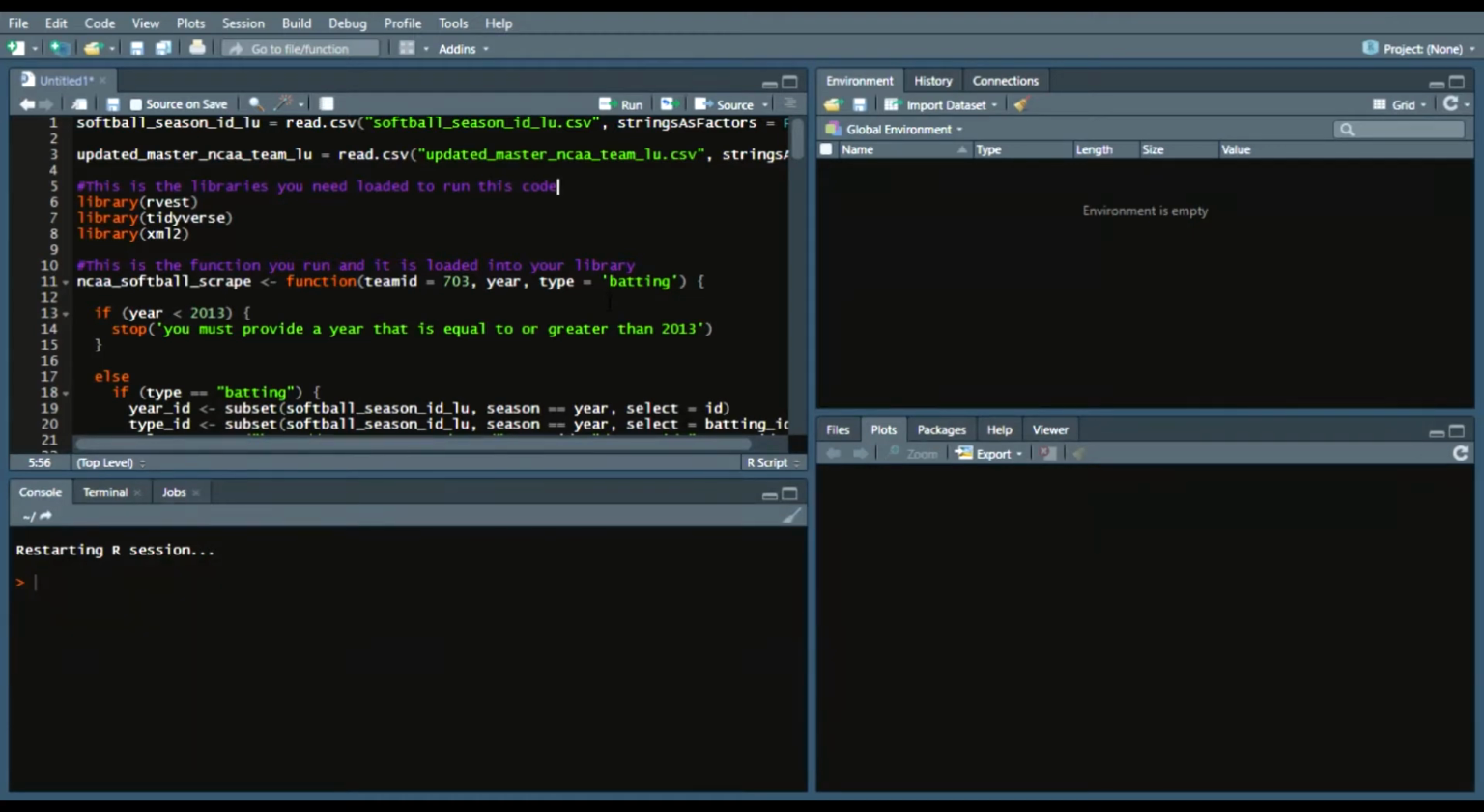So the NCAA softball scrape function takes the team ID, year, and type, such as batting. So we have three different types: batting, pitching, and fielding. And then the year is any time between 2013 through 2020. The reason why is the stats.ncaa.org page only has full data from 2013 to the present. So anything previous to 2013 won't be able to be scraped.